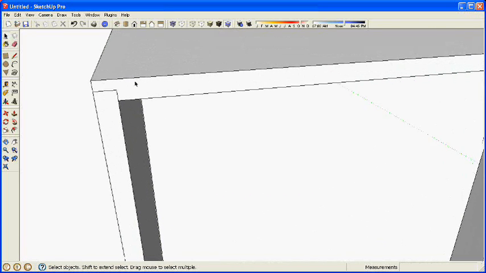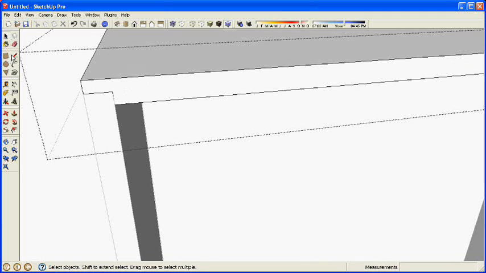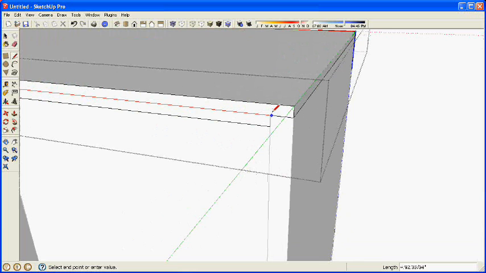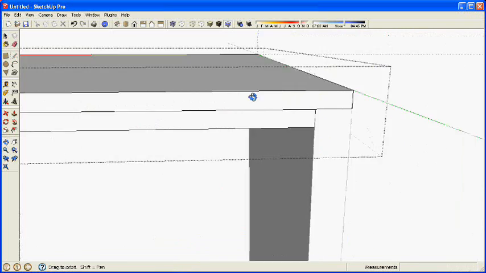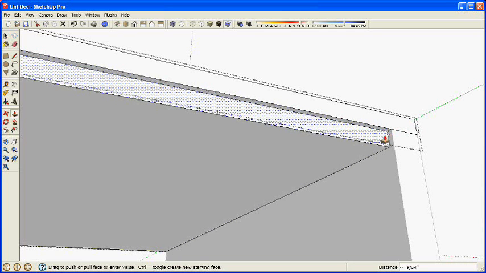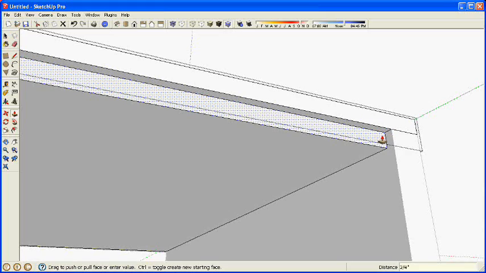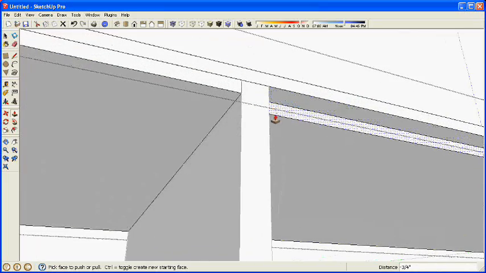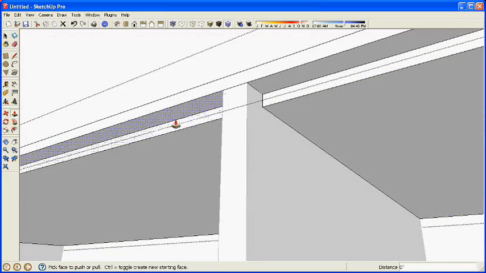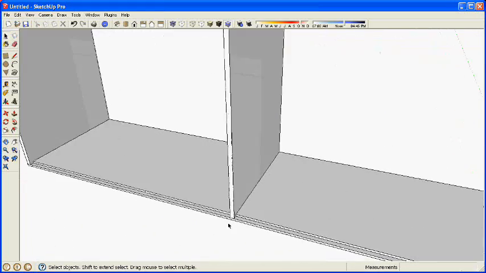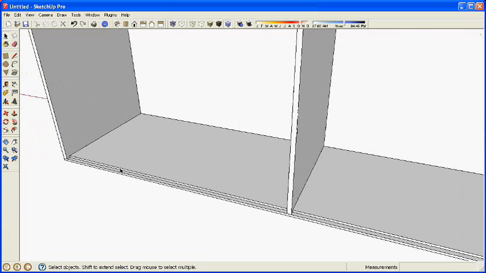Actually, while we're here, let's go ahead and cut a rabbet for the back. So what I'm going to do is draw a line down the back, and so that's just the limit of the rabbet. And then with push-pull, I can push that in 3/4 of an inch. Now it's divided here by the dado, so I have to do it on the other side as well. But you can see that I now have that rabbet on the bottom as well.